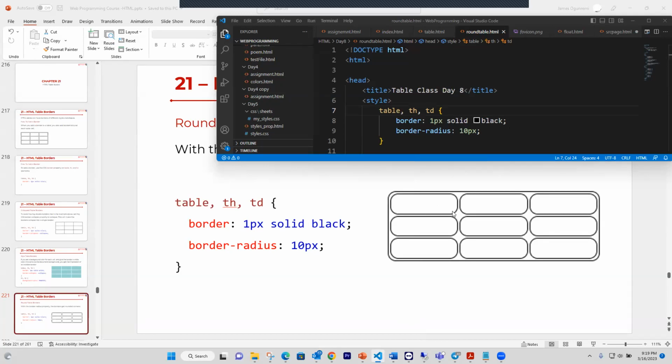So we've been able to create our rounded borders. I hope we all got it. Create our rounded borders.